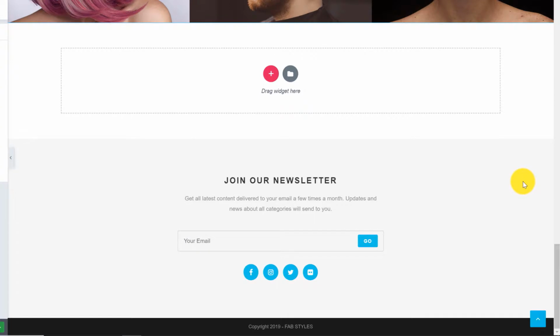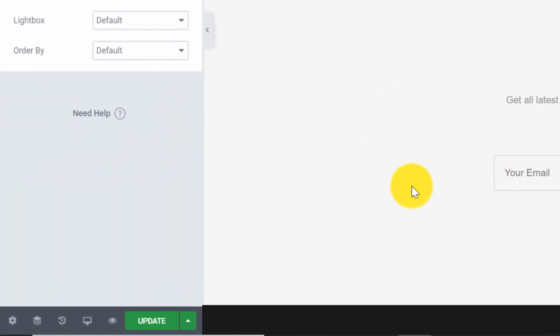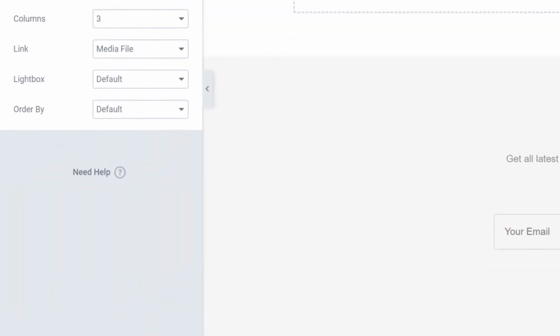This join our newsletter being displayed at the bottom is not part of the page. It's part of the global thing that's with the footer. So you can edit this under the footer widget part of the customizing a theme. So I'm just going to update this and then check out how that looks.